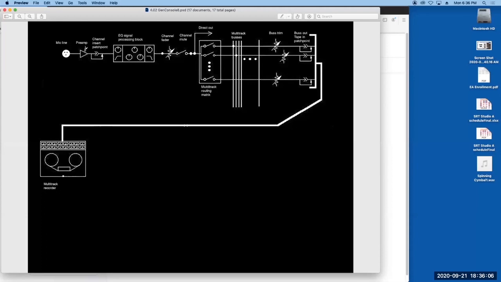Now, if you notice up here, what do we have? We have another patch point. This would be the bus out patch point and the tape machine in patch point. And again, this would be normal, so you didn't have to patch it. So this is the channel side of the console. The input is the mic, the preamp, the output is the bus going to the multitrack. Everything from this point on is the monitor side. So far, so good? So the multitrack routing matrix routes the input signal to the multitrack.